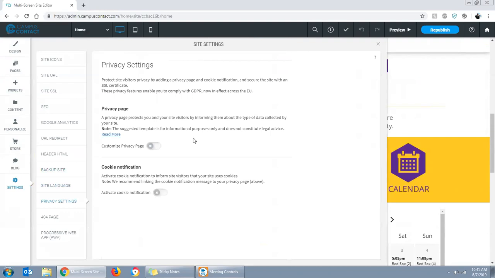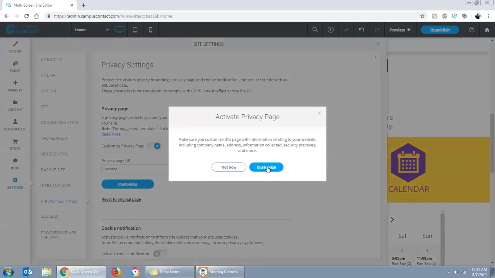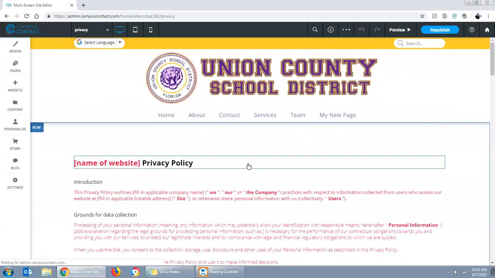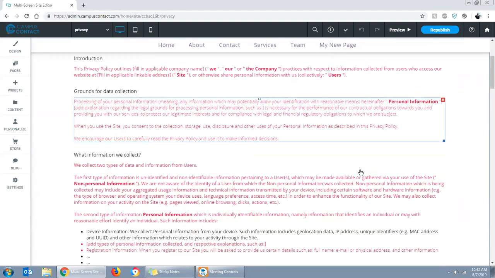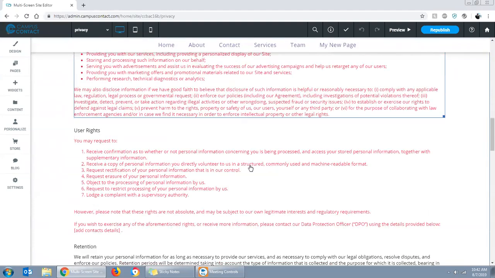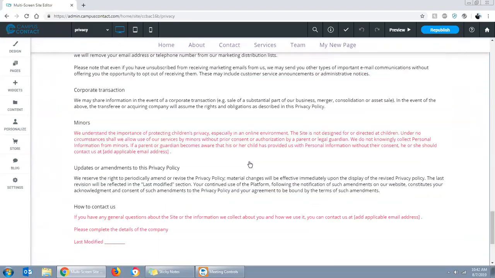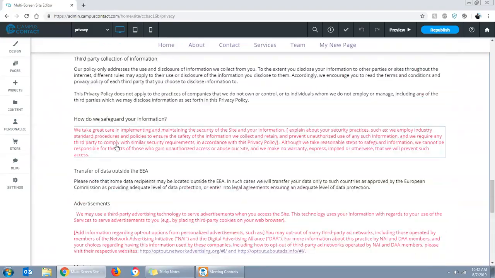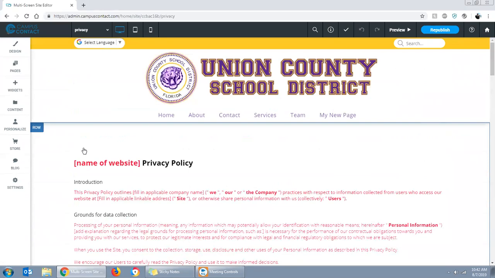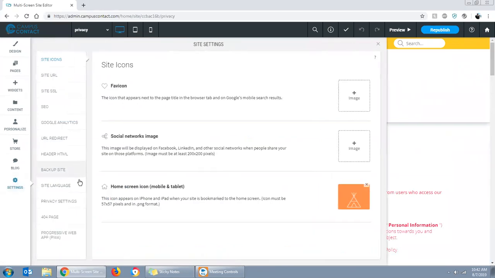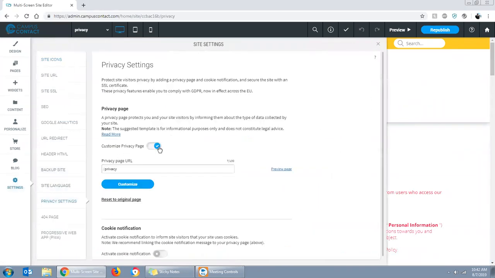There are some privacy options. Of course, the privacy page is one that all of your old sites had, and that's an option you can turn on or turn off, and you can manage that privacy page yourself. You turn it on and you can customize it and reword it however you want. It's got some default language that will suit most schools' needs, but you can come in here and change it and update it as you see fit, or just not have it at all. Totally up to you. I'm going to turn it back off here.